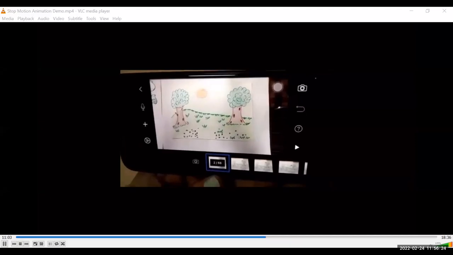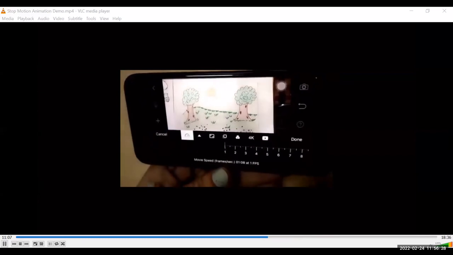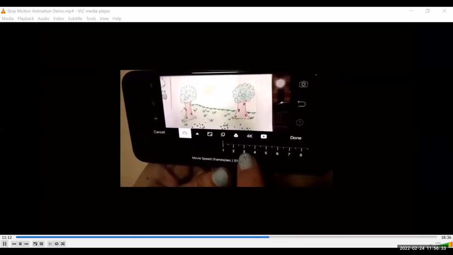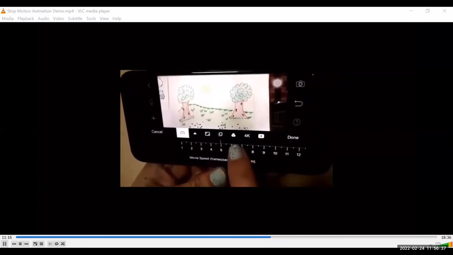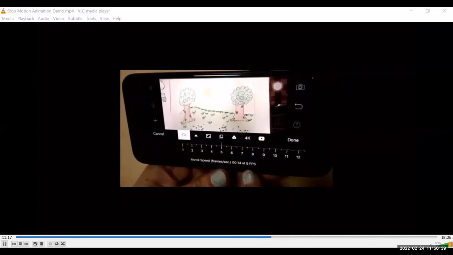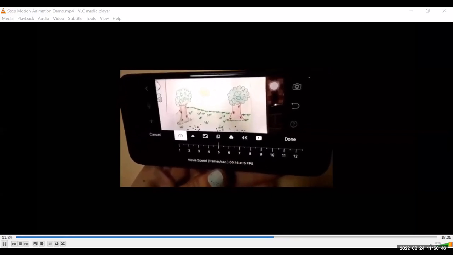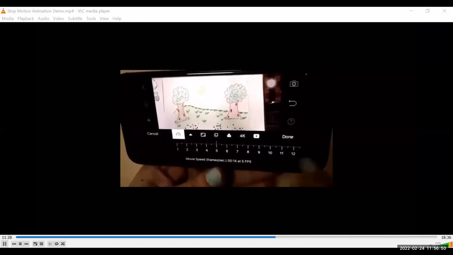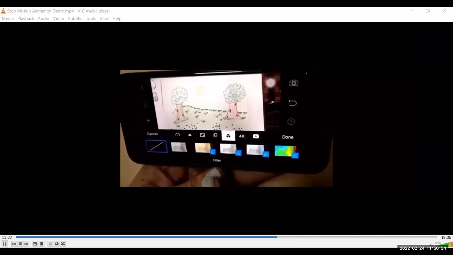We can set our video speed by using these options. I am clicking on settings. Here we can see movie speed. We can set the speed of our animation movie. Now I have set 5 seconds per frame. We can set it as per our requirement: 3 seconds, 4 seconds, 5 seconds, 10 seconds. We can use this feature for speed adjustment.